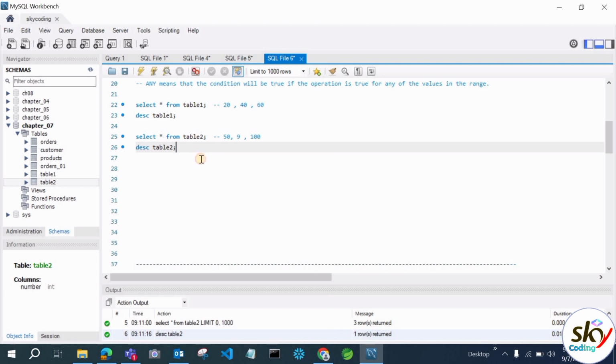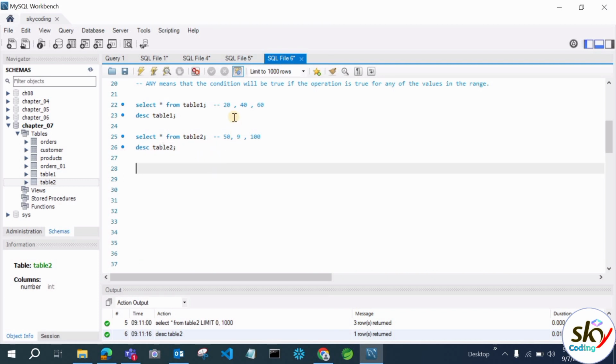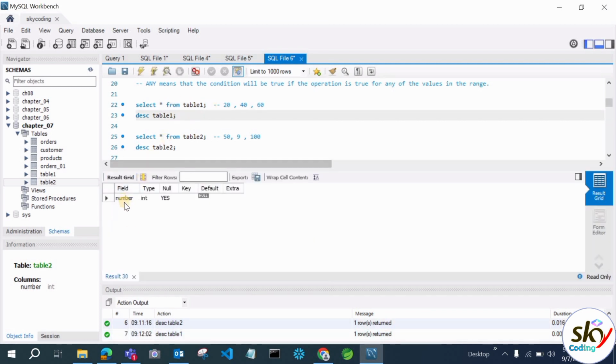Suppose you want to use a condition such that if any one value of table 1 is greater than table 2, then it will return those results. We will try to solve this type of query. For that we will write the query: select asterisk from table 1, as I want to fetch all of the data from table 1, where my column name is number. You can check here, my column name is number.